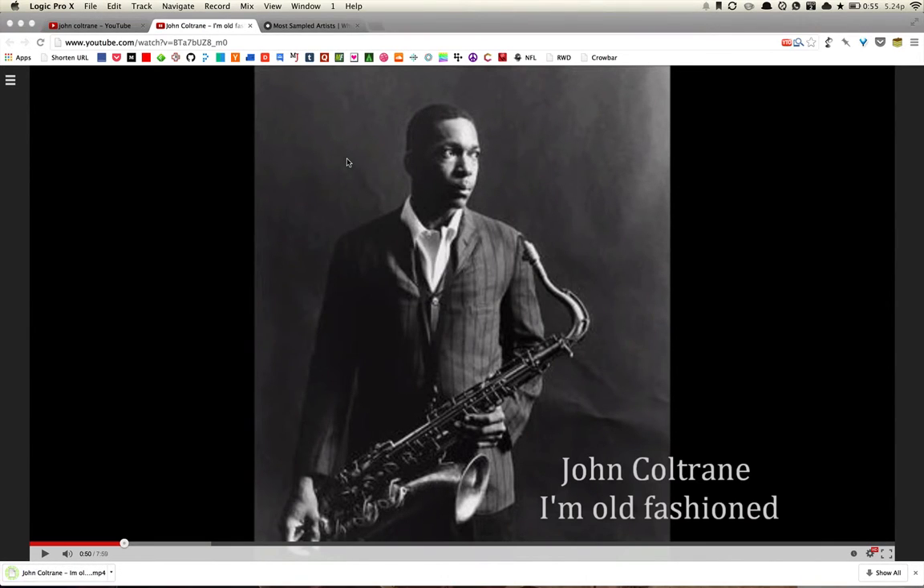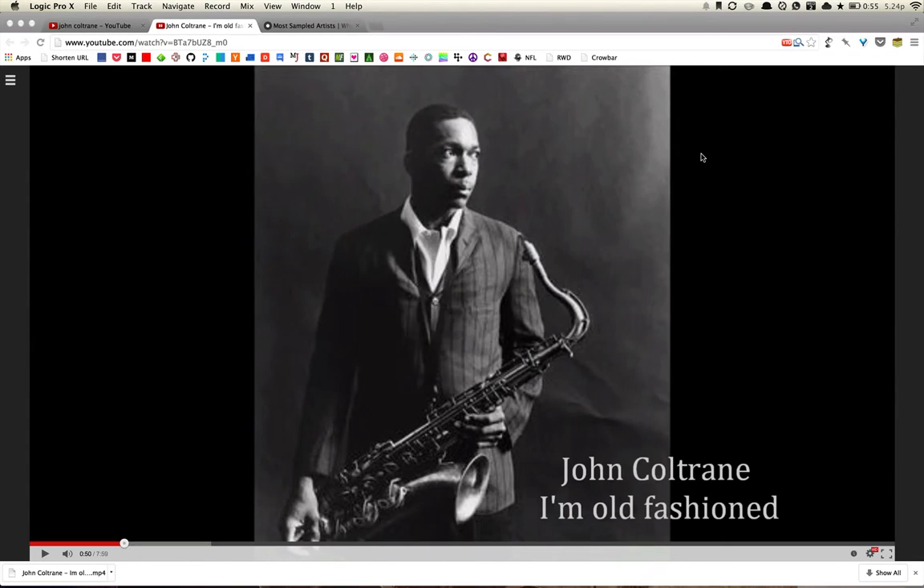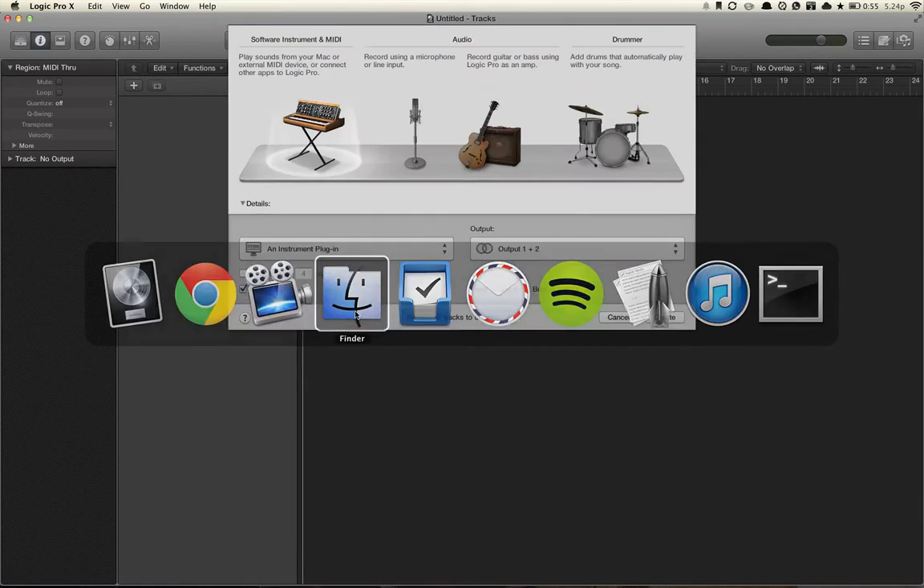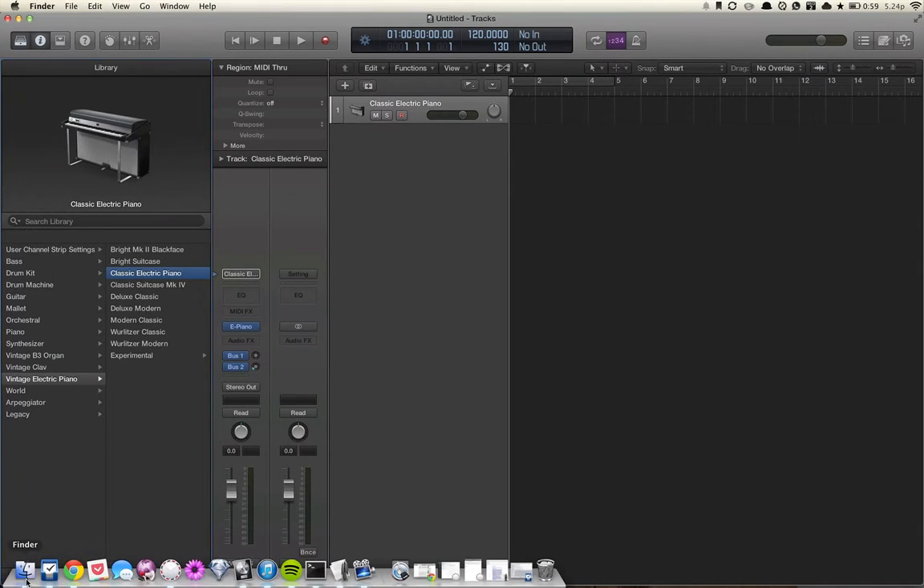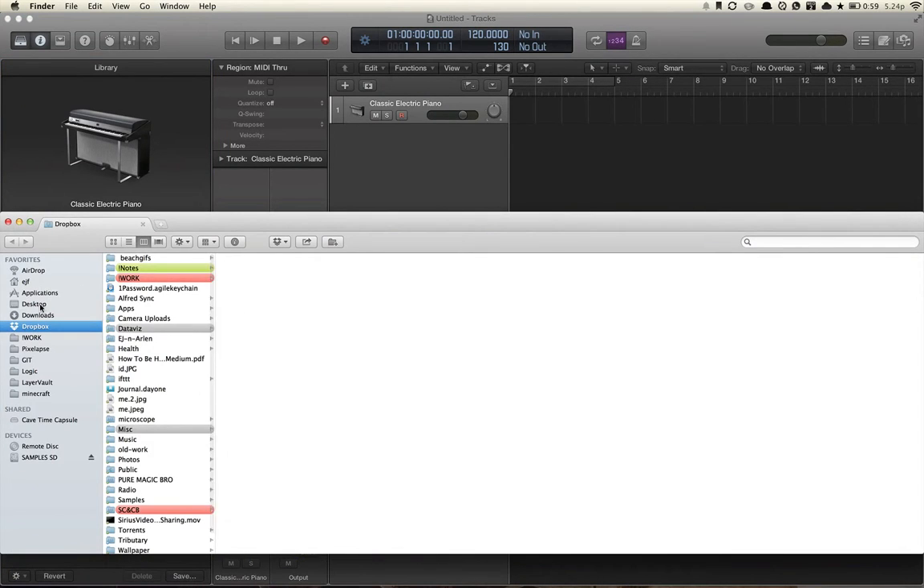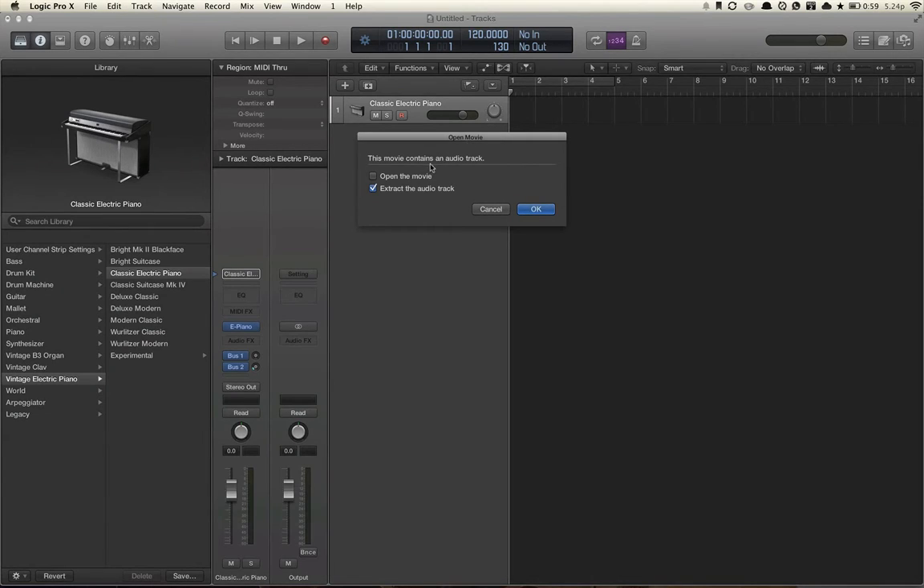So if you open up Logic Pro X 10, new Logic, you can create a new project and just drag the video in, and there's some options that you can use to make sure that it doesn't open the video too, that it just extracts the audio. So you just drag the video in. Normally this is checked, open the video. You want to unclick that and just extract the audio track.